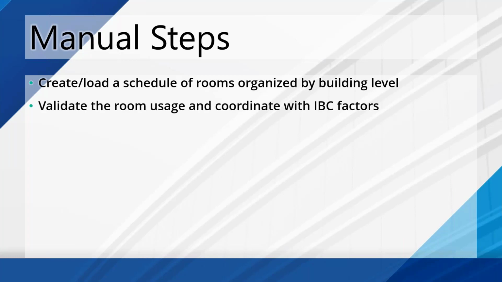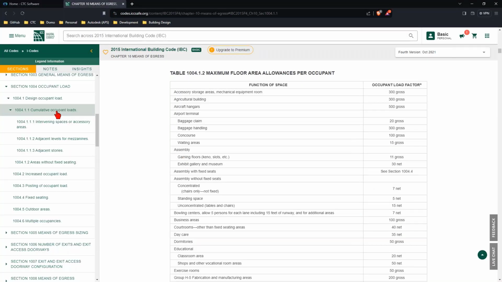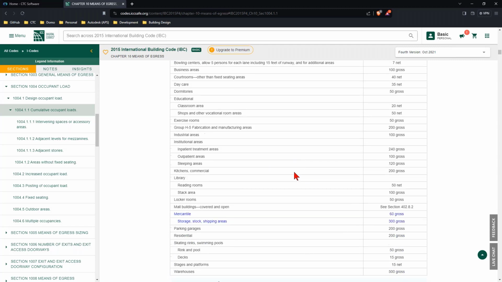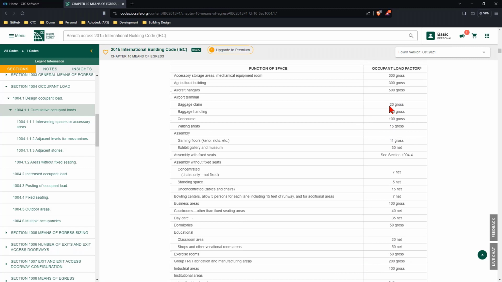And then I'm going to be validating what that room usage is and coordinating that with the IBC factors. So very specifically, if I was to go over to the web page here and take a look, I'm in the cumulative occupant loads area. I'll probably use this table, 1004.1.2, and go through and look at the different usages of space and figure out how I'm going to actually run those calculations based on what the values are.